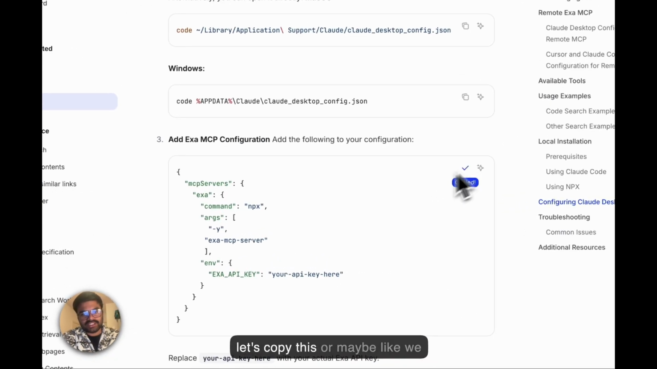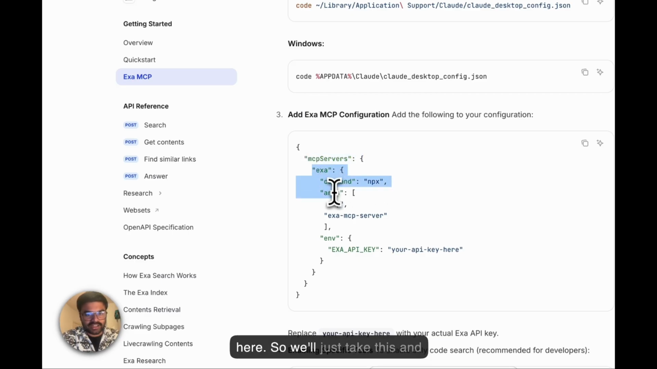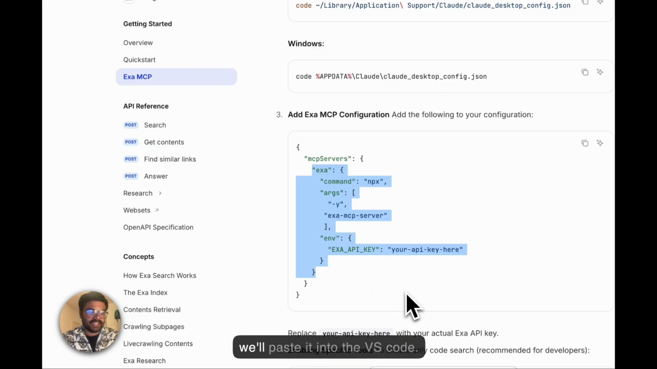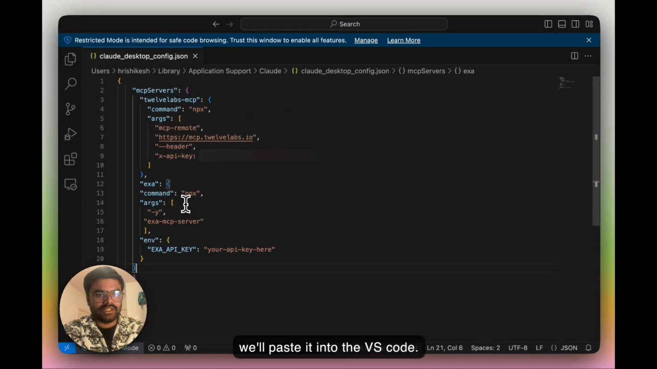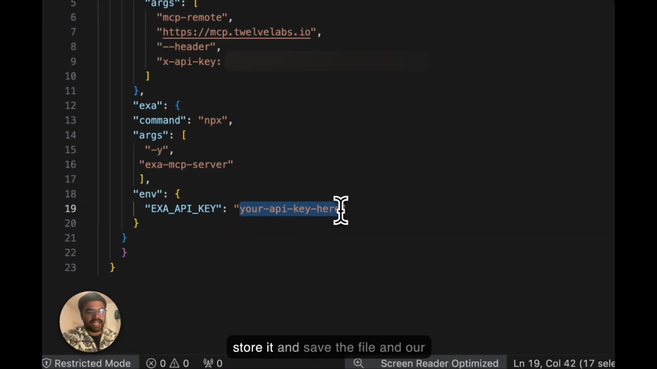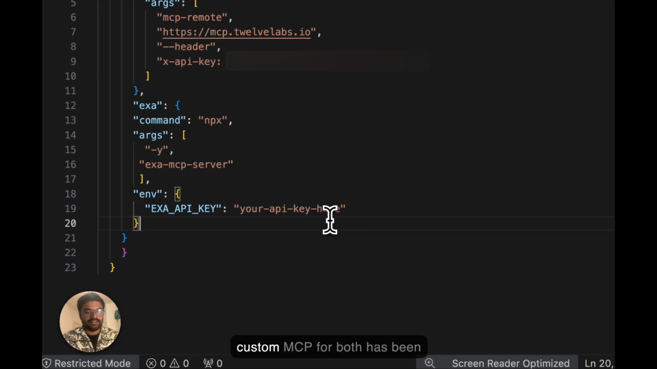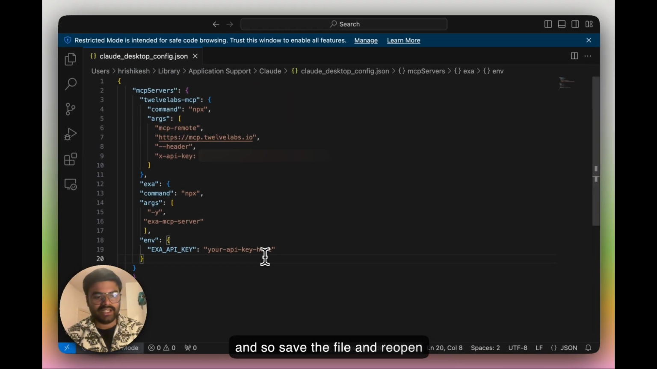So let's copy this, or maybe we have already configured it here, so we'll just take this and paste it into VS Code. So here we have already added the Exa MCP. Now make sure to get your API key of Exa and store it, and save the file. And our custom MCP for both has been connected. So save the file and reopen Claude desktop so that it's configured well.